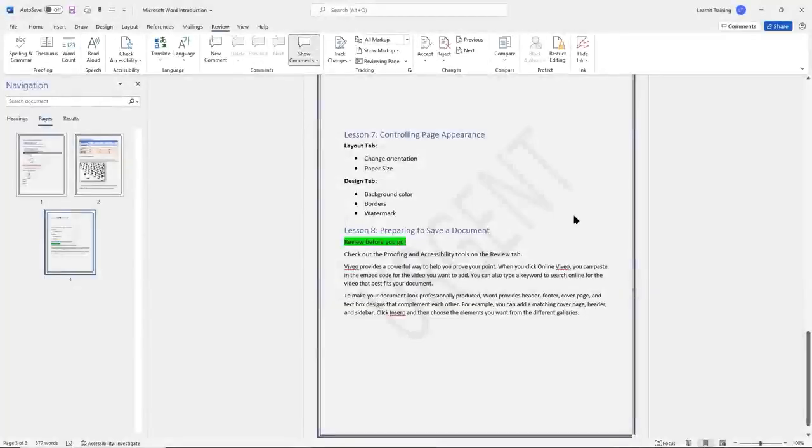Welcome back. Hopefully you were able to create a custom watermark. Let's move on to lesson number 8, which is preparing to save a document. So before you go, you want to make sure that you review. And I added a little tip here. Check out the proofing and accessibility tools on our review tab.